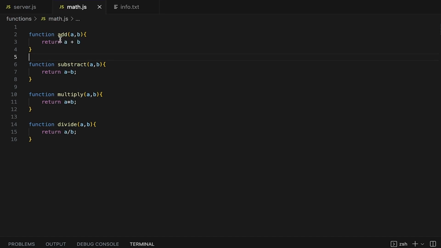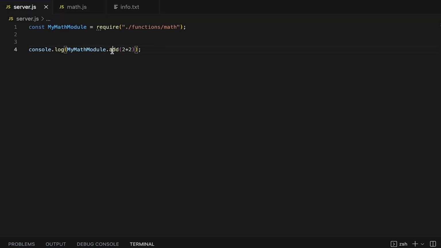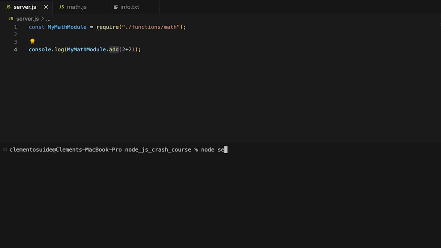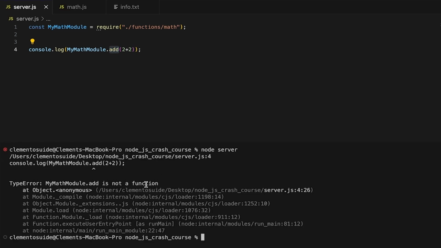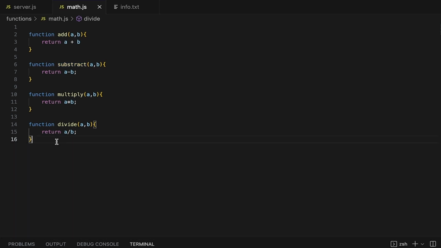Because obviously we have the add function here, right? We should technically be able to do dot add 2 plus 2. But if I run this and say node server again, you see I get an error. Math module.add is not a function. Why is that? Well, it's simply because we did not export any of these functions from this particular module.